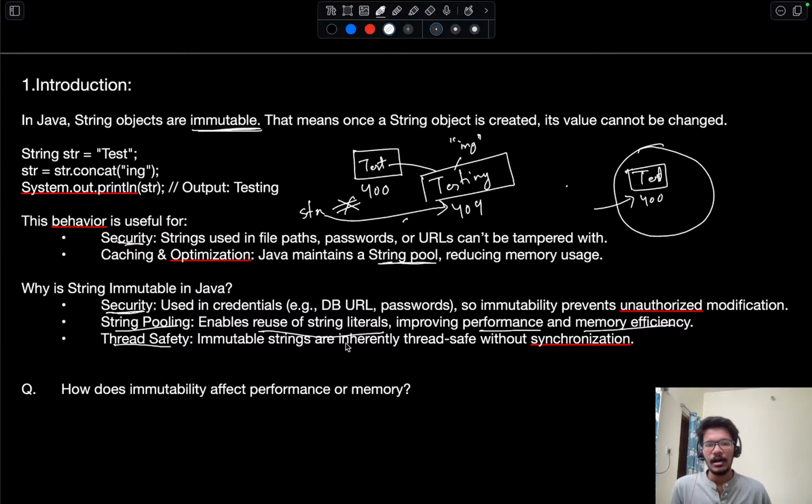Immutability of strings makes them inherently thread safe without synchronization. Why is it thread safe? As we can't change it, whichever thread uses it can't modify it, right? So it prevents data corruption. So string is thread safe. The three major advantages of string are security, caching and optimization, or we can say string pooling, and thread safety.